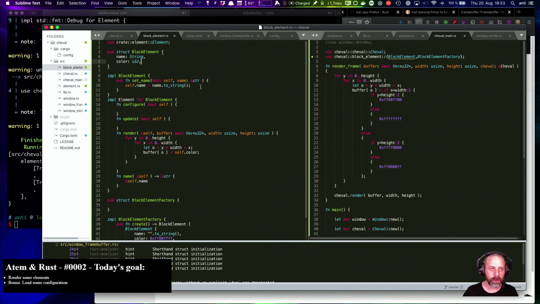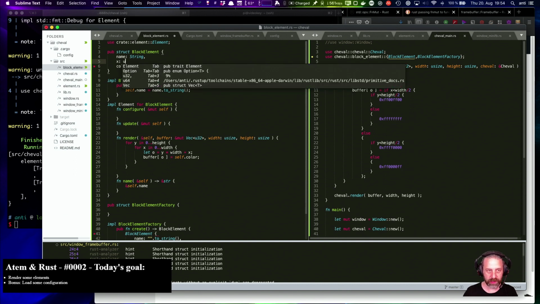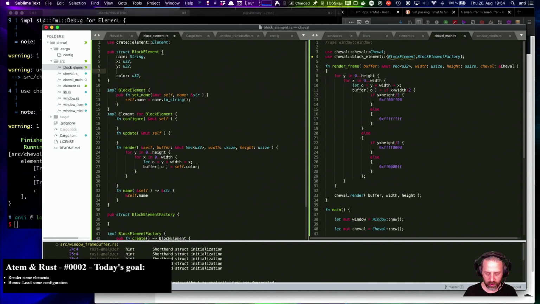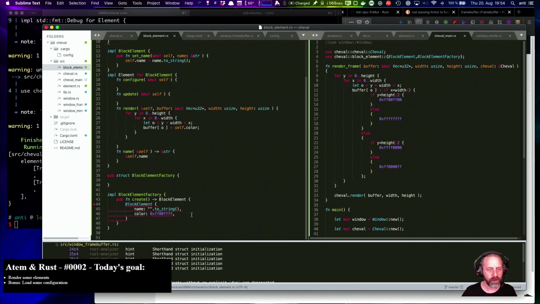I mean, what I really want is, actually I want the X position, which is a u32. I want a Y position, this is a u32. I want a width, and I want a height, right? And let's default all of those to 0.